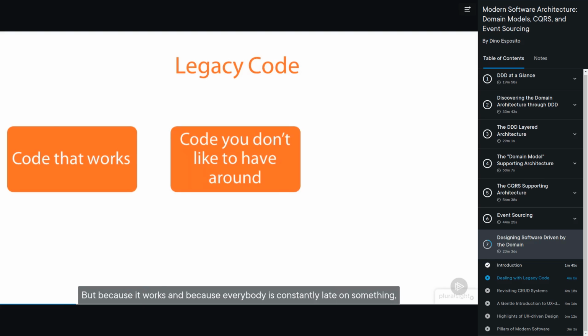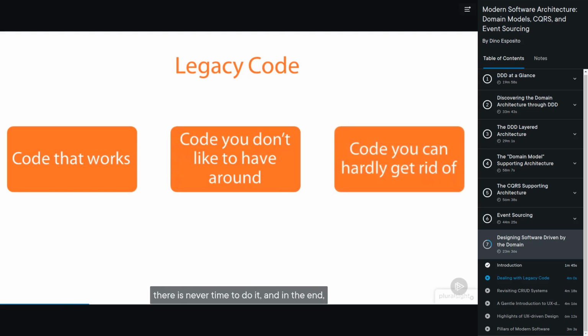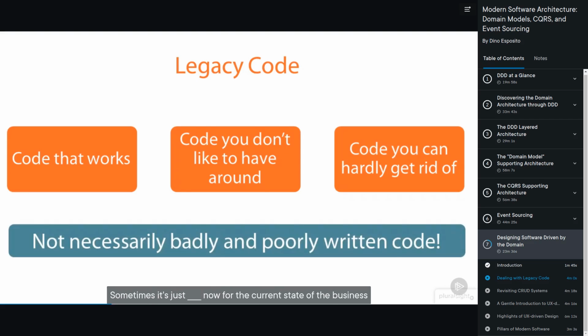But because it works and because everybody is constantly late on something, there is never time to do it, and in the end, you can hardly get rid of it. However, sometimes what we call legacy code is not necessarily badly and poorly written code. Sometimes it's just code that now, for the current state of the business, should be doing additional things or differently. But for a number of reasons, it's risky to touch it, or it just takes time because of the complexity it carries.